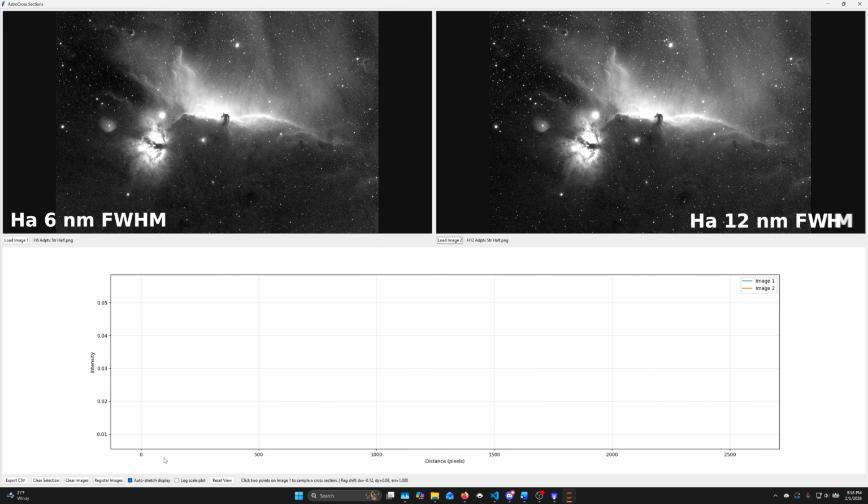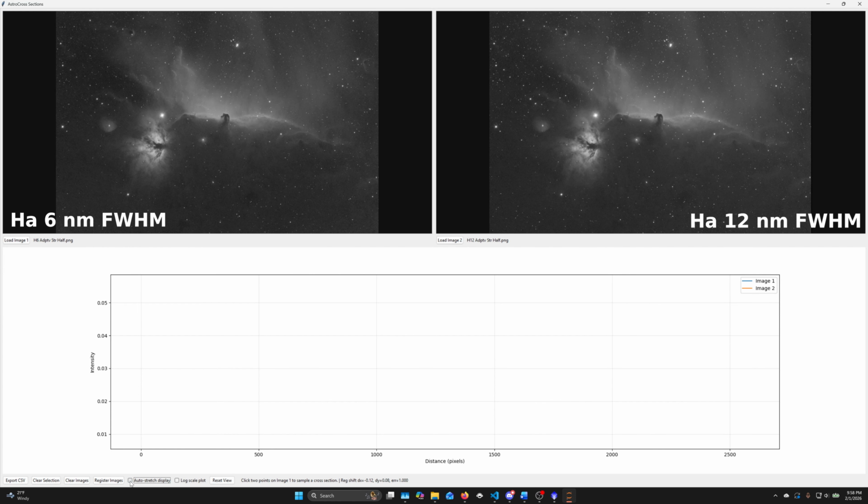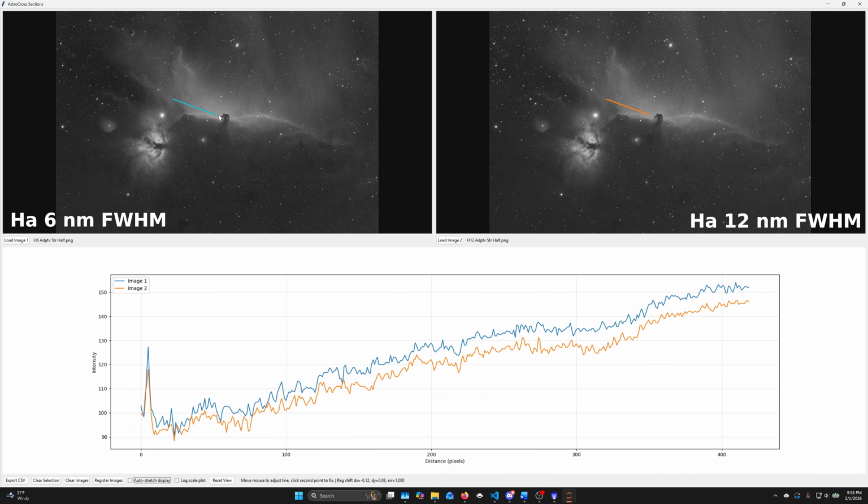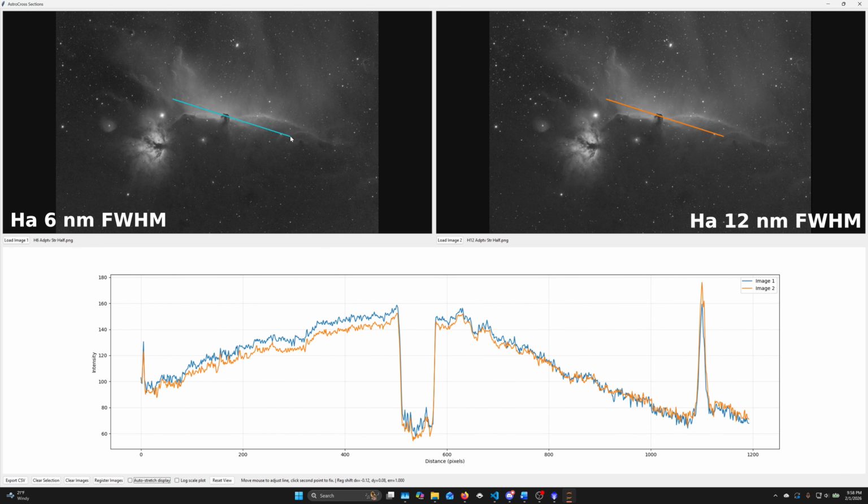Now, by default, an auto stretch is turned on. This auto stretch is not applied to the data we're going to look at, just to the images up here to help you do the cross section. These have already been stretched, so I'm going to turn that off, and this now looks like the previous image. So to do a cross section, you just click in a location and drag your mouse out to select a line, and you can now see this cross section. Image 1 is our 6nm, and image 2 is in orange.